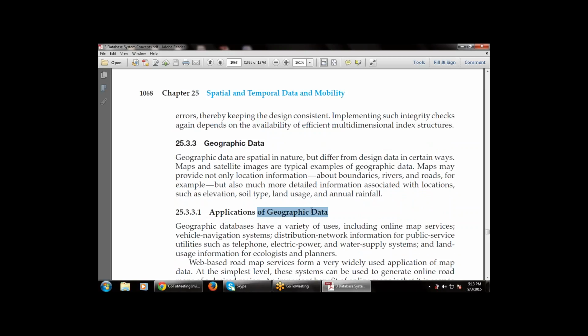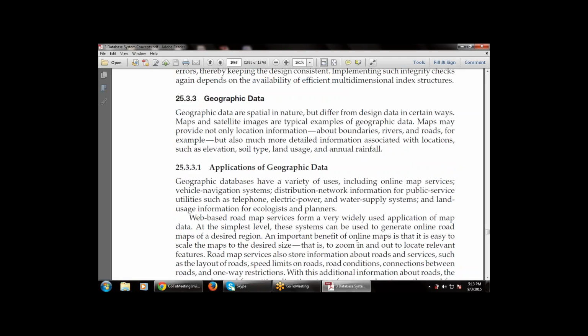Now next are the applications of geographical data, that is where geographical data will be used. It has multiple uses that include online map services, vehicle navigation systems, distribution network information for public services such as telephone, electric power and water supply systems, and land usage information for ecologists and planners. And web-based road map services form a very widely used application of map data. At the simplest level, these systems can be used to generate online road maps of a desired region.